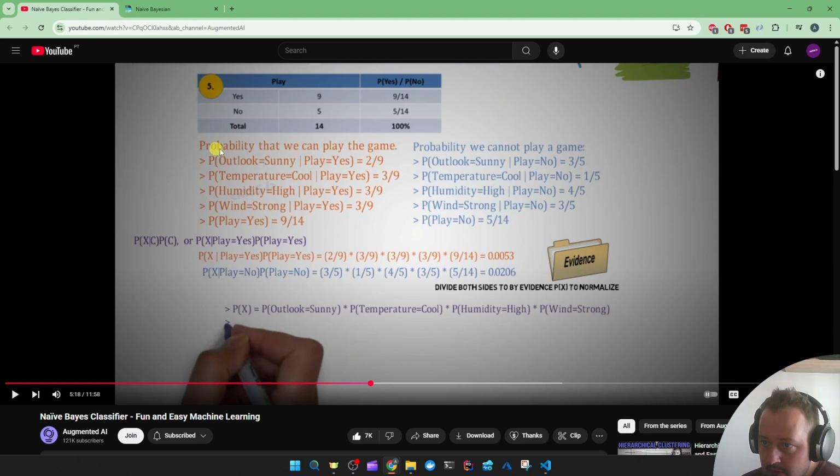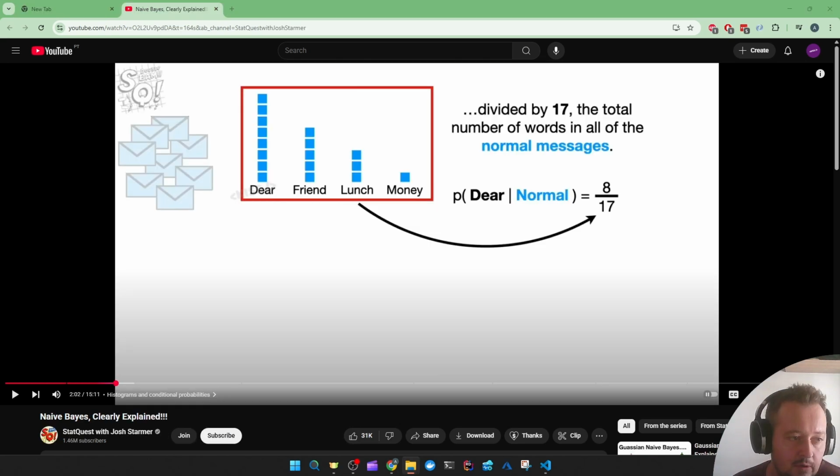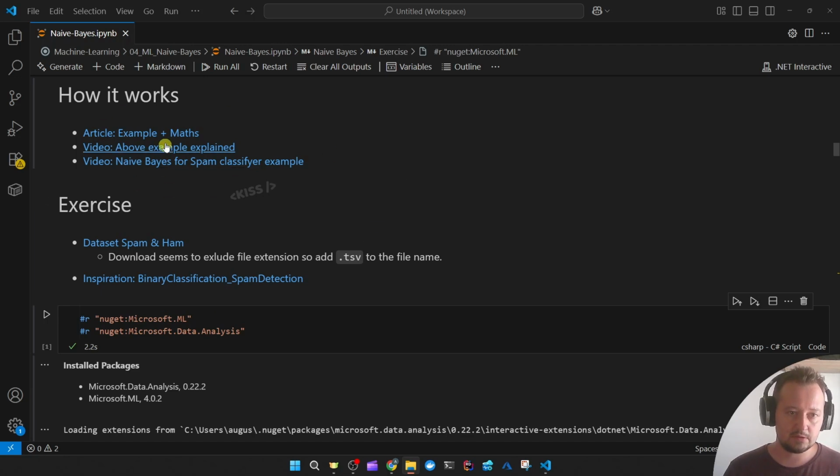So here you see in the video the probability that we can play the game and the probability that we cannot play the game. So the multiplication for yes and for no, highest outcome is going to be the class prediction. A video more specific to the exercise will be doing the spam ham classification. It should learn that a lot of bad words, specific spammy words make the sentence a spam message.